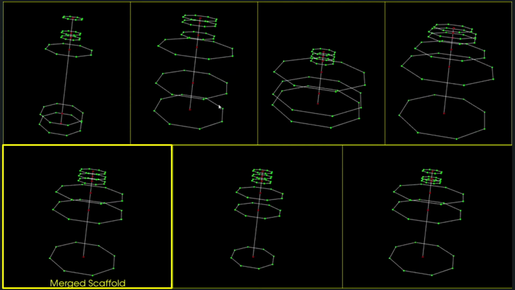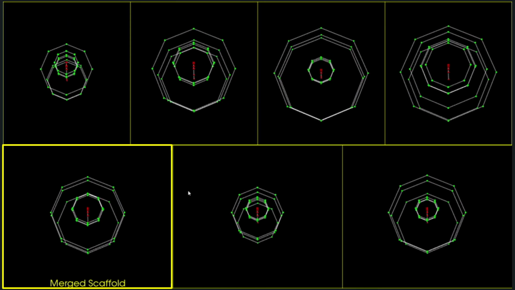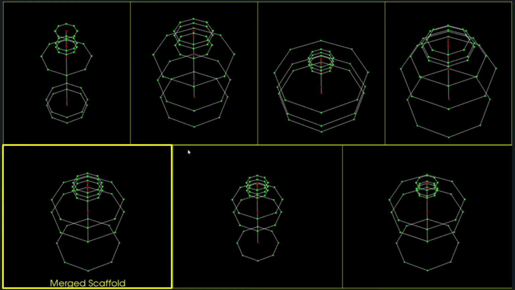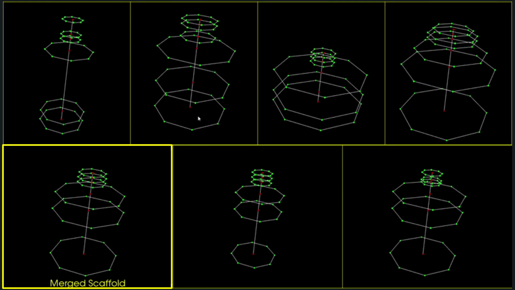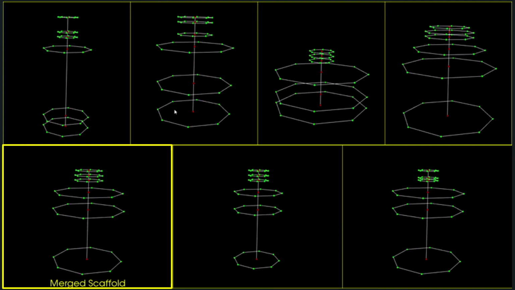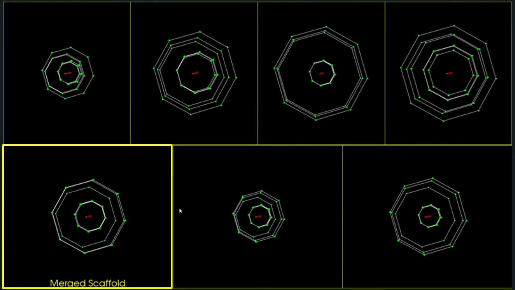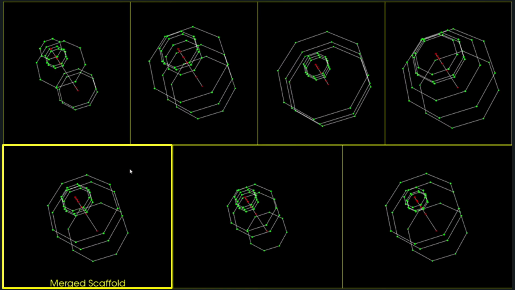And we can see that although some of the individual scaffolds have characteristics that are unideal, for example, one of the scaffolds is very short and wide, another is very tall and narrow, the final merged scaffold does not have these characteristics due to the wisdom of crowds, because the majority of the scaffolds do not contain these unideal characteristics, and so they were canceled out within the merged scaffold.